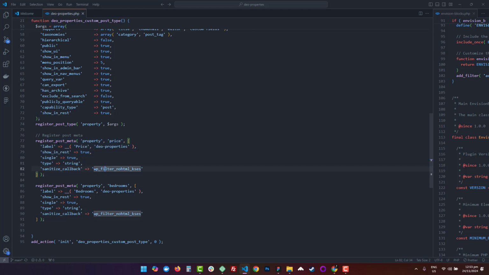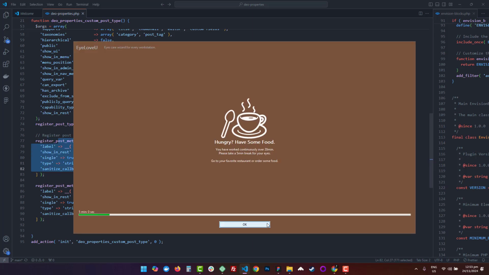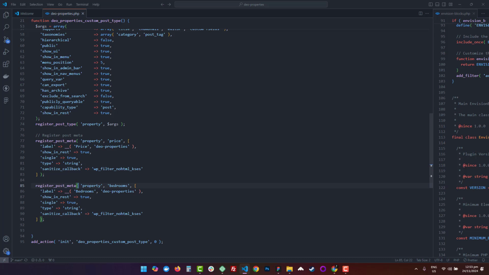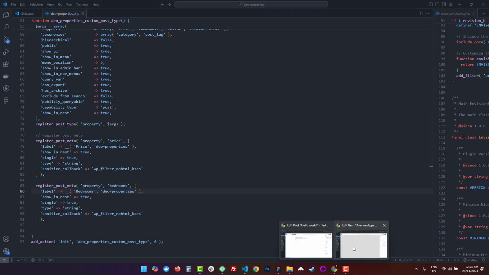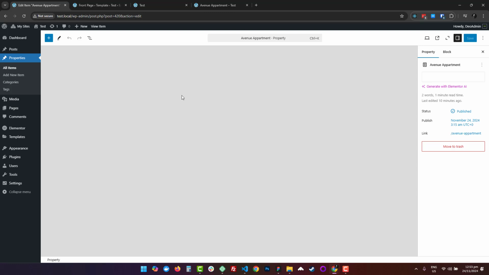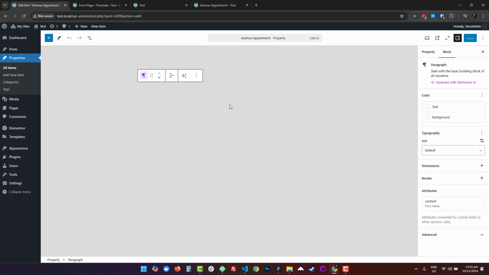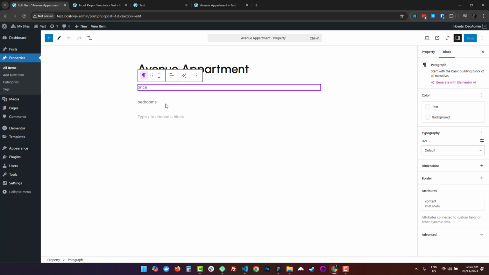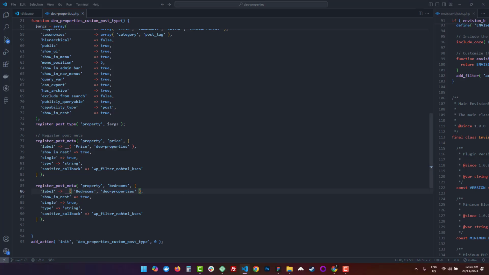I'm registering two fields in this example. So we have price and bedrooms, right? And this will appear, I'll show you next. It should appear here in your attributes. So we'll talk about this later. First, let's check the code, right? So first we set our custom post type here.